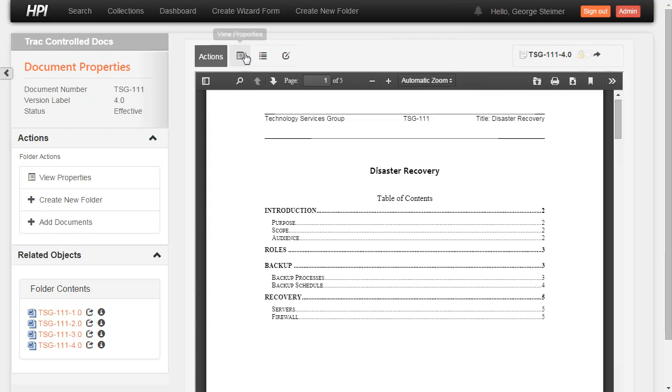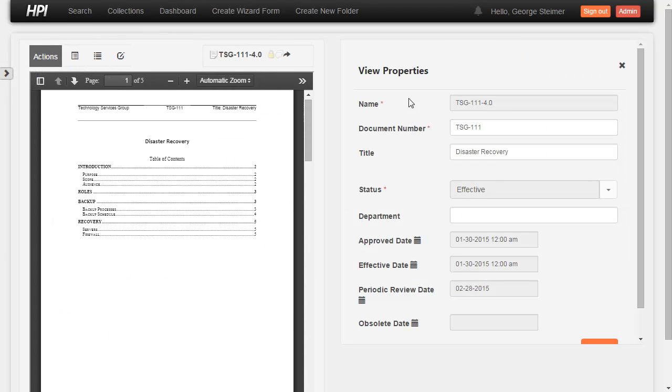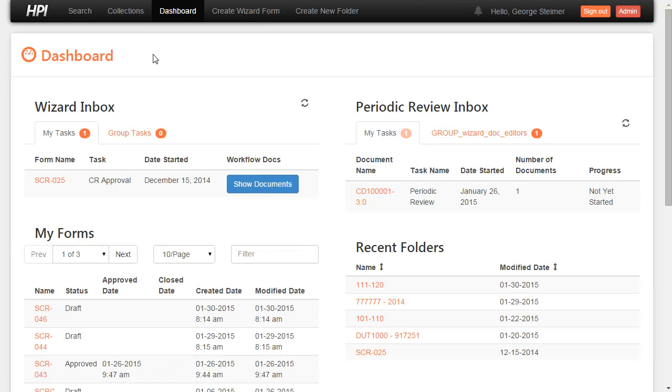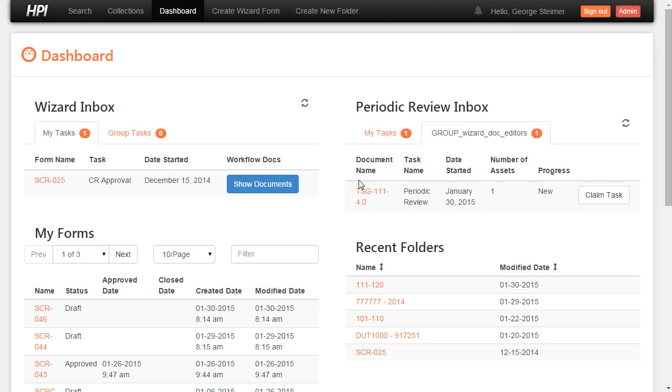Okay, I'm back. So I'm going to take a look at these properties again, and you can see here that now the periodic review date is set to about a month from now. We also have a job that's running periodically to check for documents that are coming up on their periodic review. Since this is one of those documents, we can see that in my periodic review inbox I have a task for my document, and this goes out to a group that's configurable.